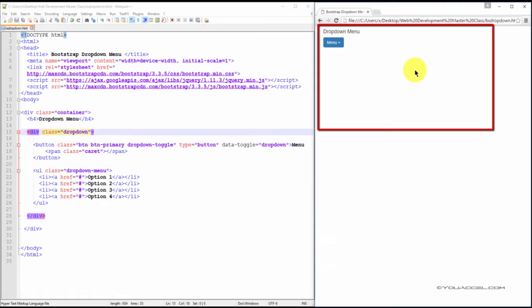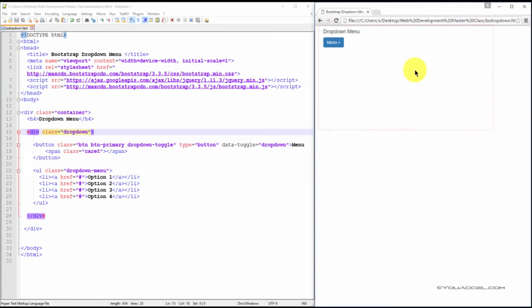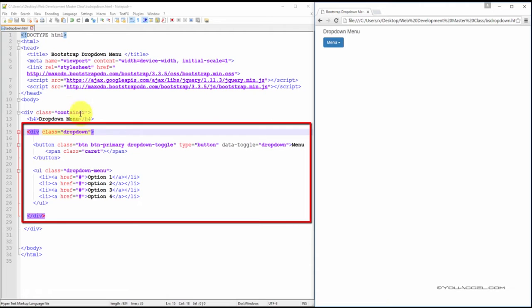To create a drop-down menu, we start with a div element and assign a class attribute set to Dropdown. Next, we create our button inside the div. The button element has a class attribute with 3 classes: button, button primary, and drop-down toggle. We also need to create a data toggle attribute and set it to dropdown, as seen here. This attribute is required in order for the menu to work.